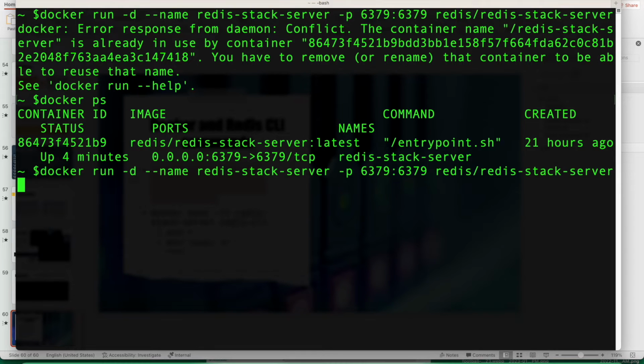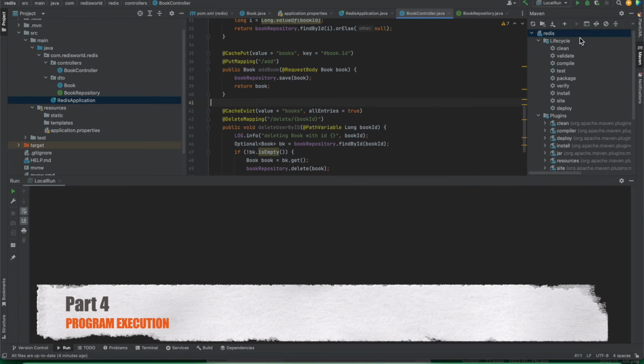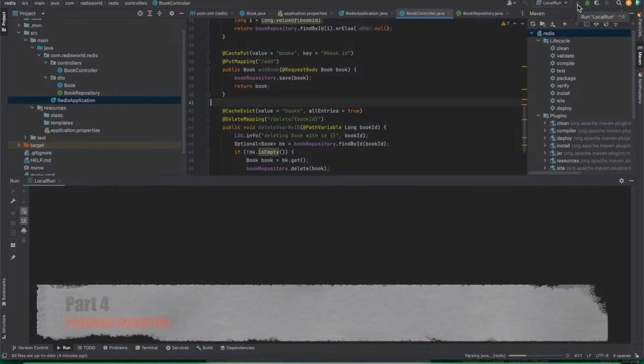The other command which we have to run is not mandatory; it is required for seeing what is there in the cache. So let me not run it, it's not required right away. Let me start the program now. So I will start the program.